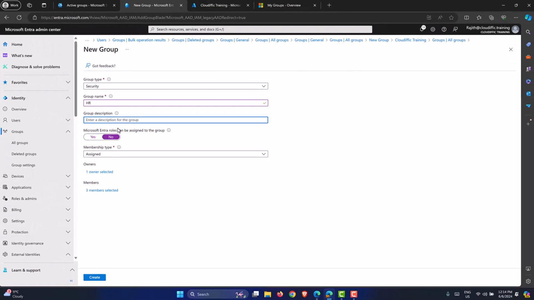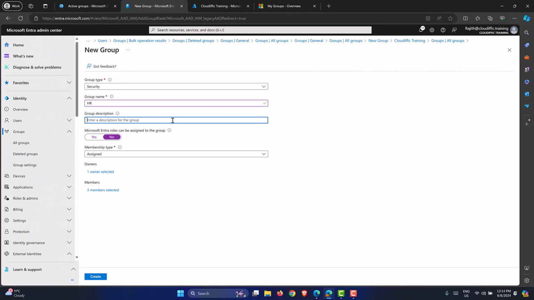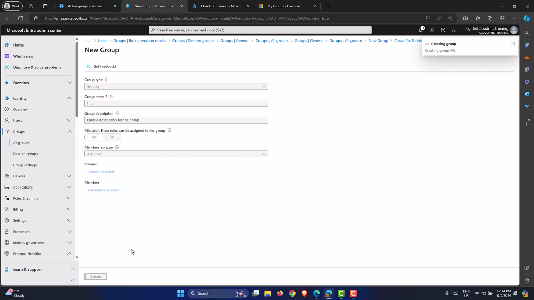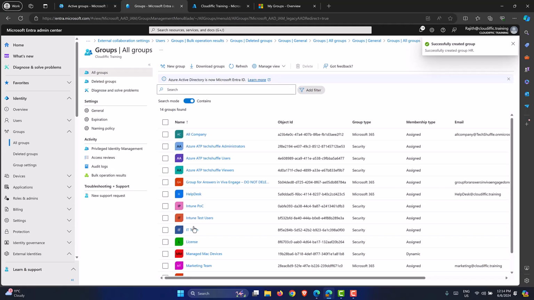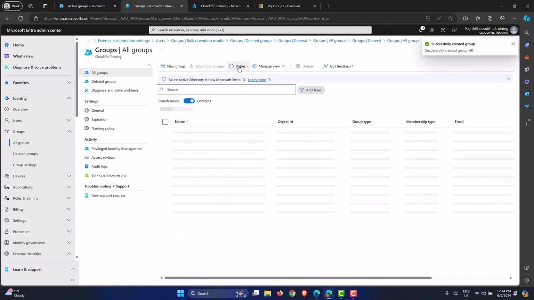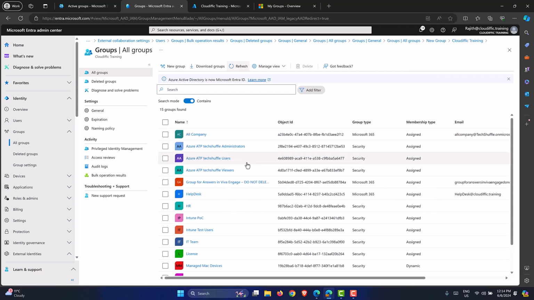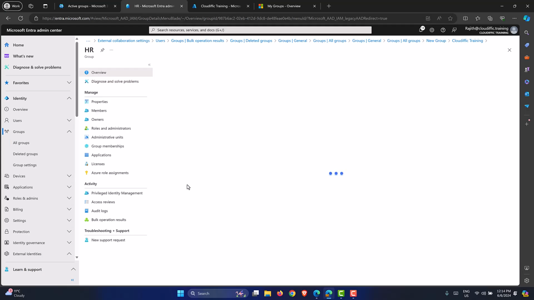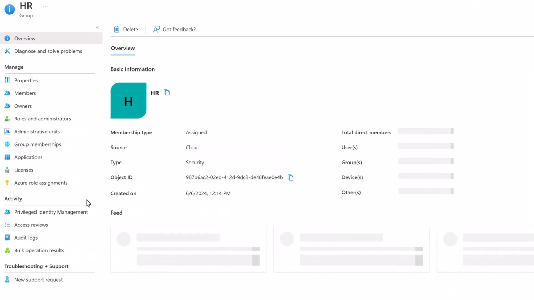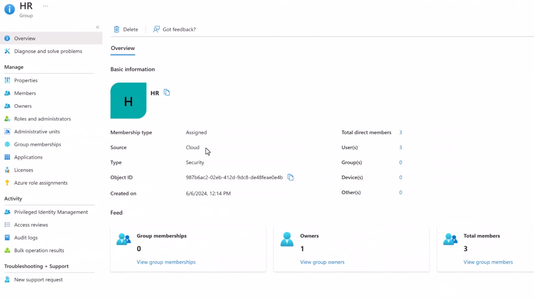A description will be ideal, so you can give in what the purpose of this particular group is all about. That's optional. So let's click on create. We're just creating a basic security group within the Microsoft 365 tenant called HR. If you click refresh, it should bring up the HR group that we have created. There it is. If you click on that one, you get all the properties: the membership type is assigned. It's a cloud group, so it's purely in the cloud. It is not synchronized from on-premises.